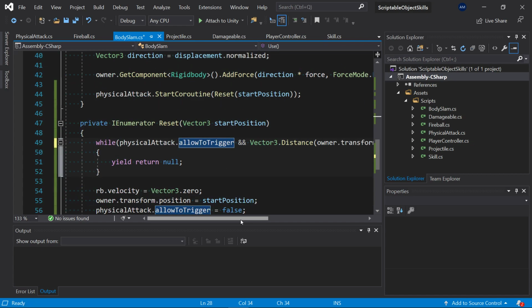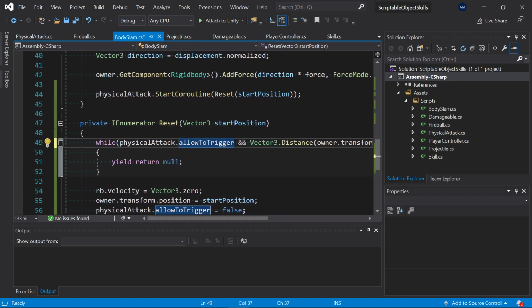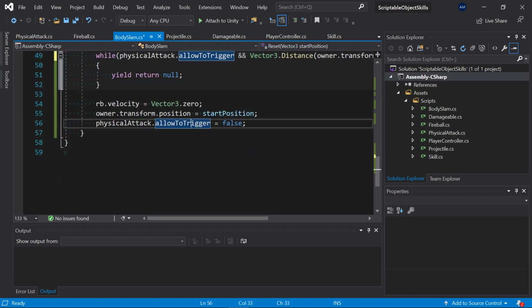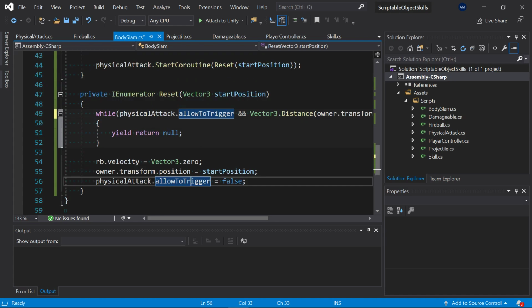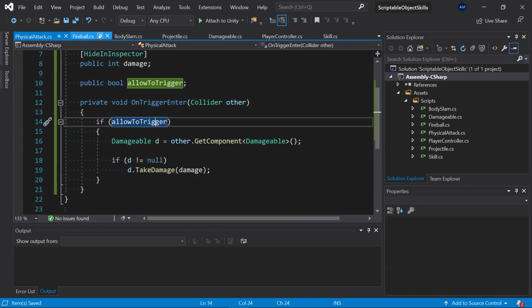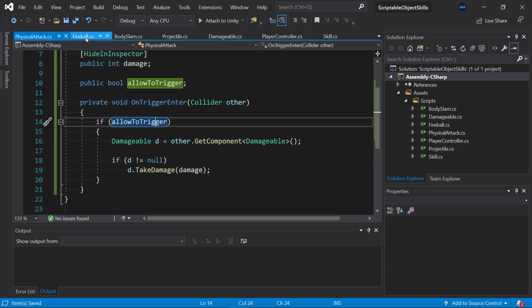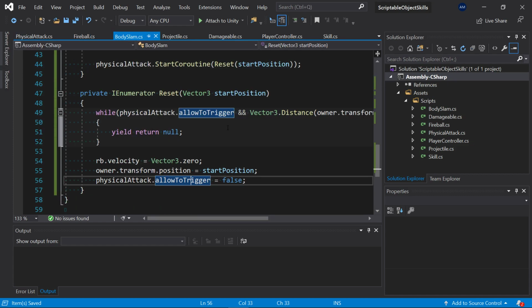When you are out of the range, it's going to say, okay, are we allowed to trigger? We are, but we're not in range anymore. So it's going to stop this, come down here, set trigger to false, and it's going to set your position. Well, if allowed to trigger, bam, trigger enter. Yep. That's what we want.